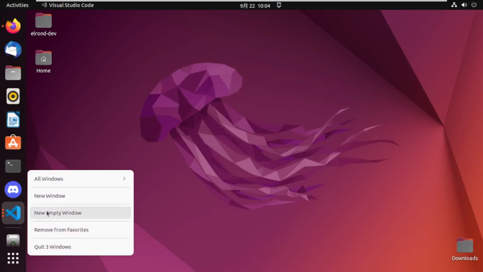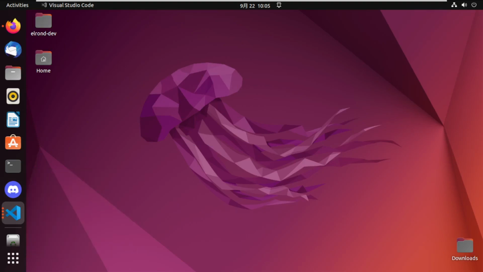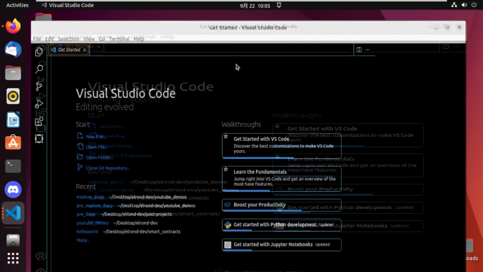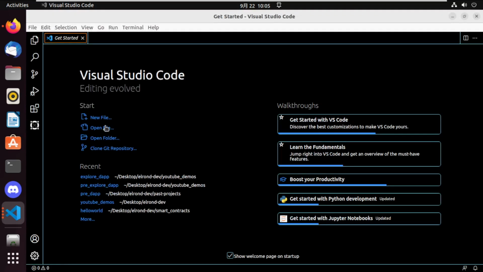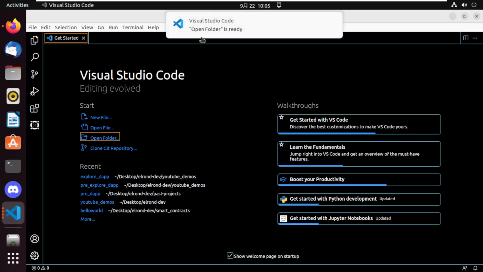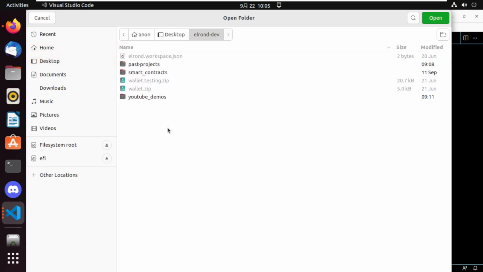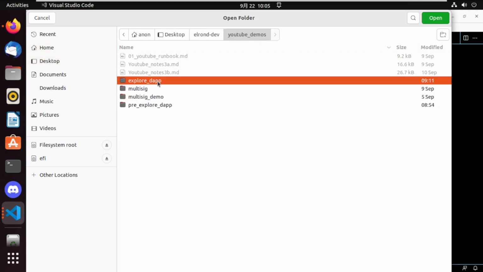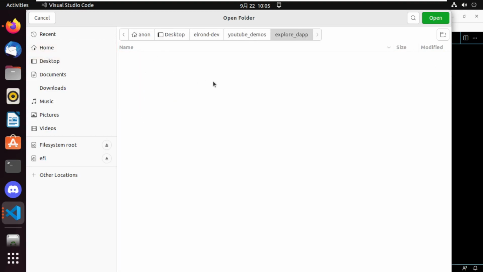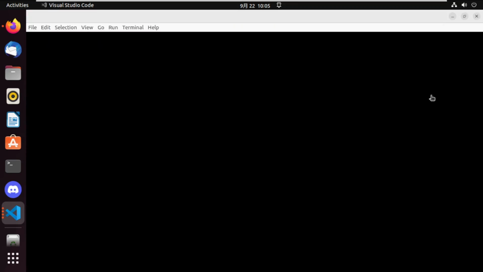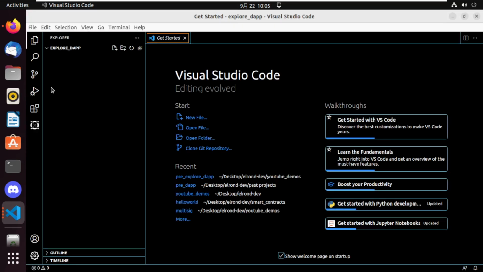So I'm going to go ahead and open up a new Visual Studio Code window here. I'm going to open a folder, and let's navigate our way to this folder that I created here. Excellent.